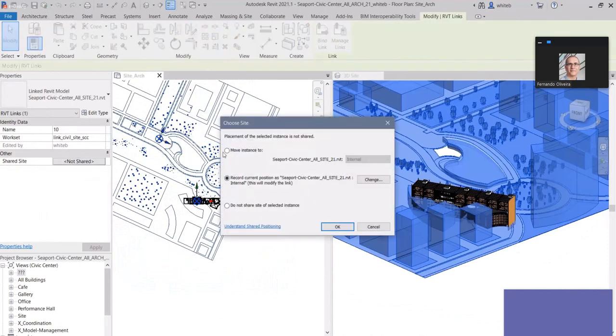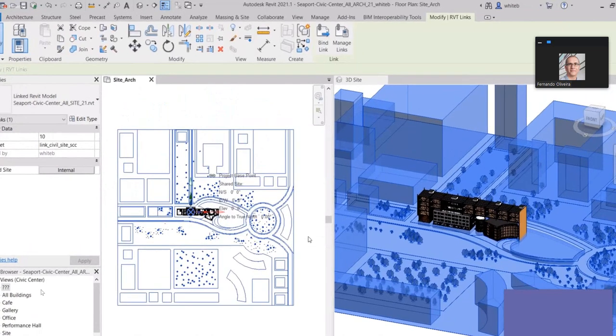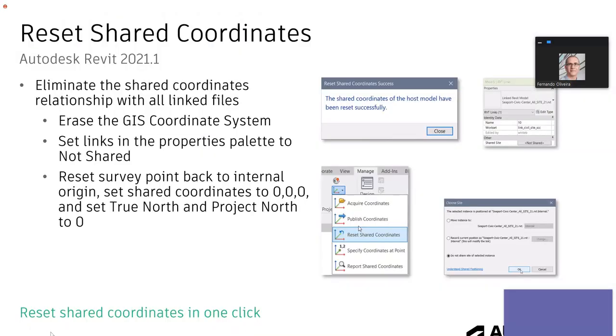So as we can see, reset shared coordinates. I think this is a great tool. This simplifies a lot. Reset, okay, this is what I've shown in the video, so we can always go back to 000 and then start over again.